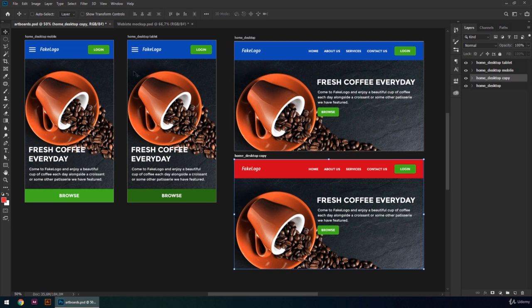The last advantage of using artboards is being able to create several versions of the same design, desktop, tablet, and mobile. That's really helpful if you're creating a responsive website.